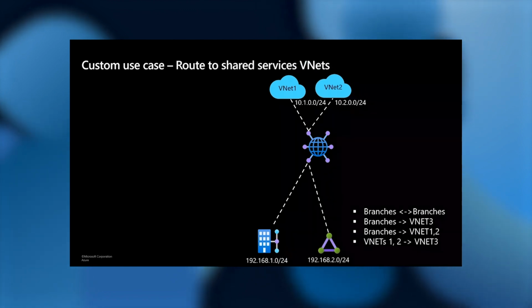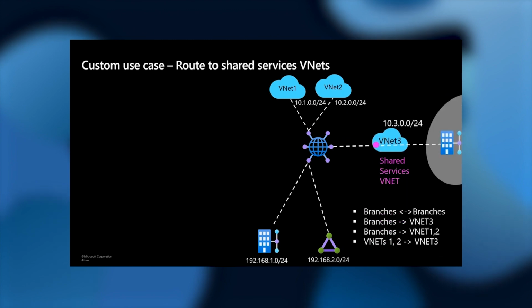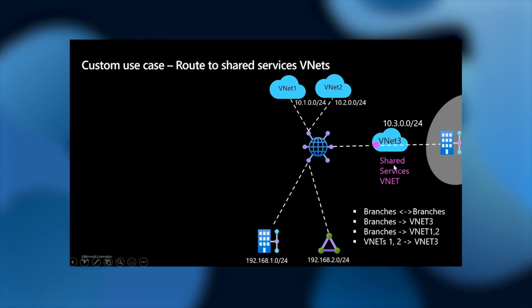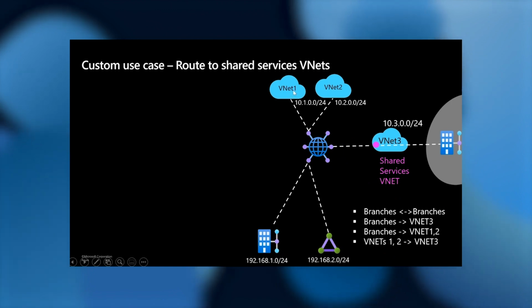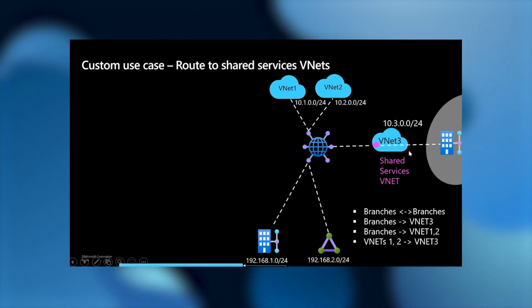The next use case is how to route to a shared services VNet. So let's say we take the same setup. We have a shared services VNet and we have an entire network behind it. And it's like a one-way street. So let's say VNet 1 wants to get to another network behind this VNet. And it has a shared services VM. And that's why I'm calling this a shared services VNet. Branches need to be able to get to each other. Branches need to be able to get to VNets, all the VNet 1, 2, and 3s. But VNet 1 and 2 need to be able to get to this network. So how do we do that?